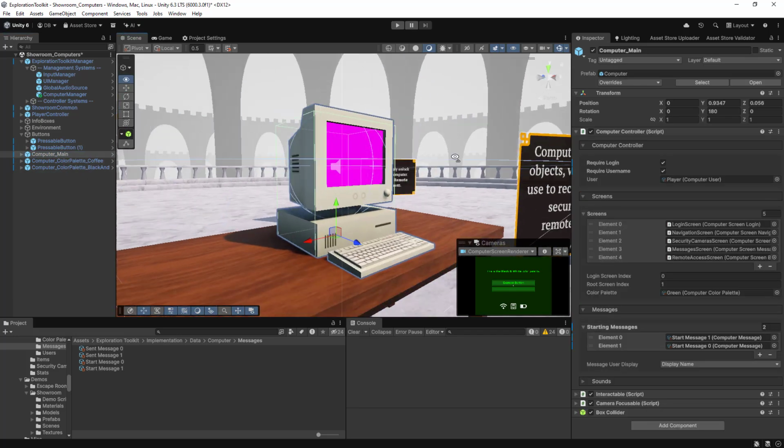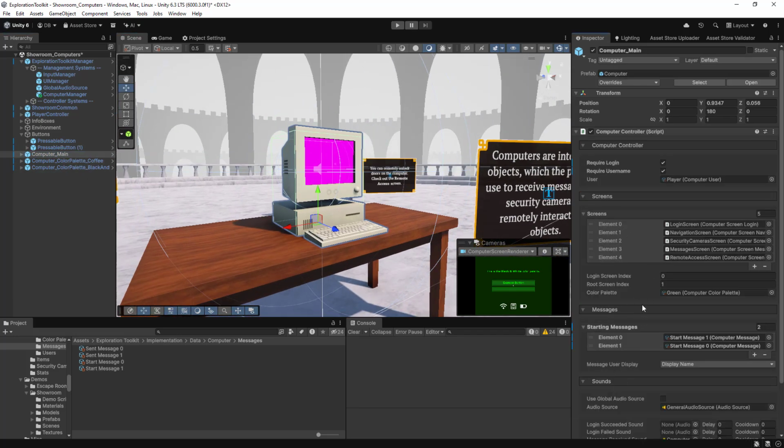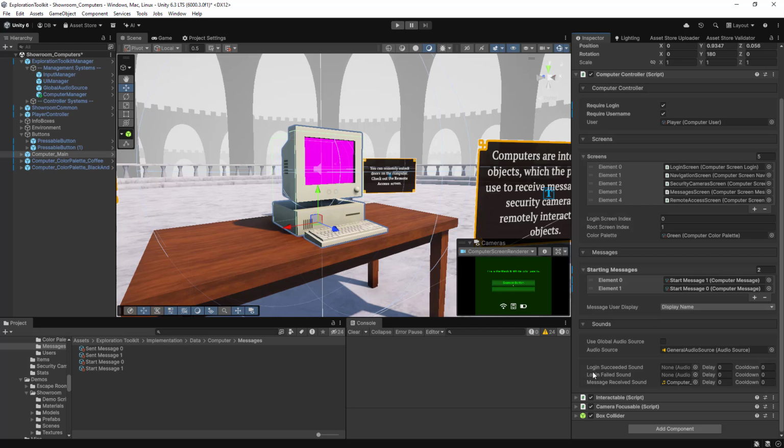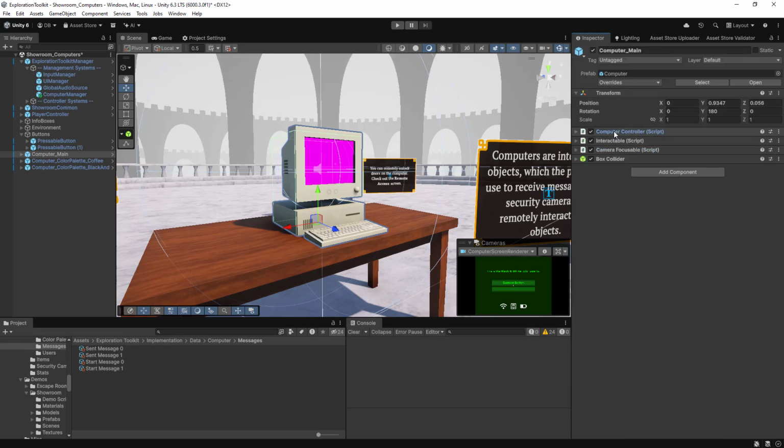So, going back to our computer, let's continue on. Down here we then have sounds, and you can specify some sounds for when the login has succeeded, failed, and when a message has been received. And then we also have a number of other components.